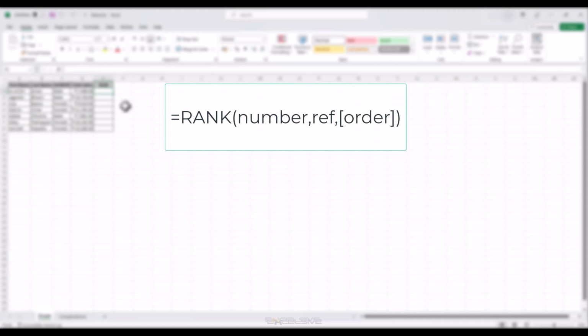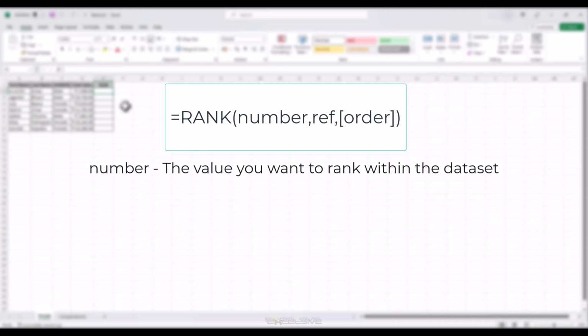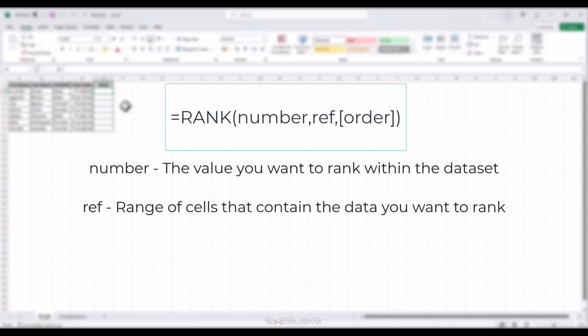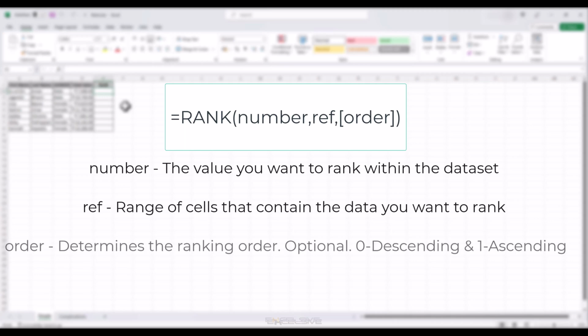Now that we know what the rank function does, let's look at its syntax and how to use it effectively. The basic syntax of the rank function is as follows: equals RANK, number, comma, ref, comma, order. Number represents the value you want to rank within the dataset. Ref is the range of cells that contains the data that you want to rank. Order is an optional argument that determines the ranking order. It can be set to 0 for descending order and 1 for ascending order.